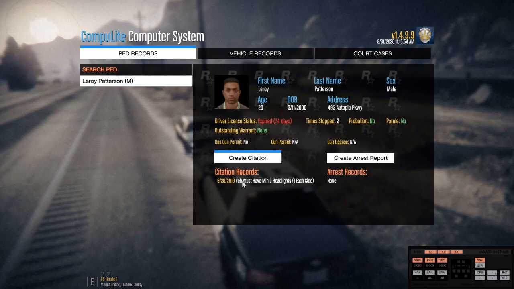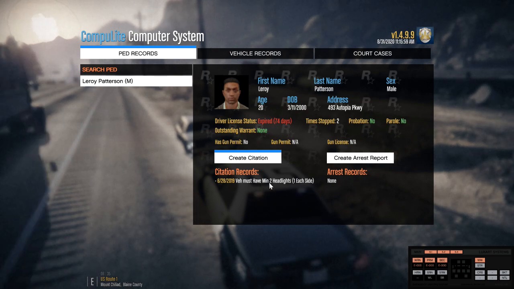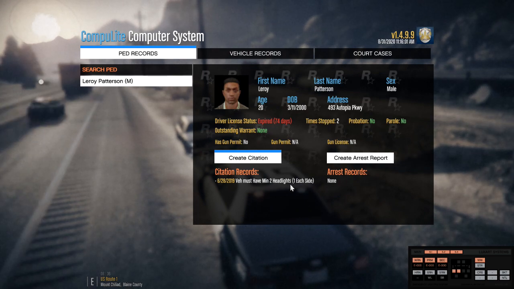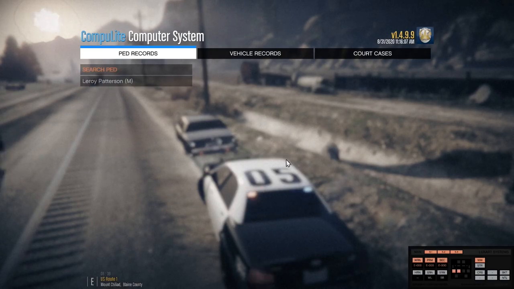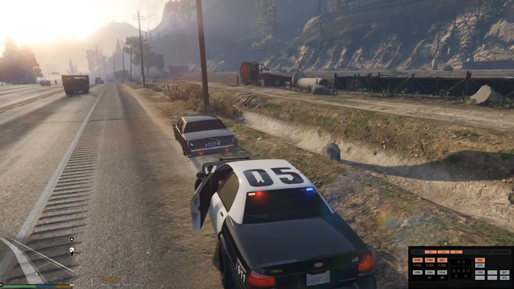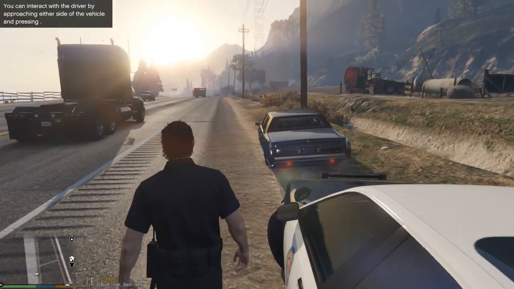So he's had a citation for vehicle must have minimum of 2 headlights, one on each side. So he had a vehicle with a headlight out, obviously, is what it was. So at this point, guys, I would either write the guy a citation or I'd let him go. But first, I would get out. I'm going to walk up and approach him.